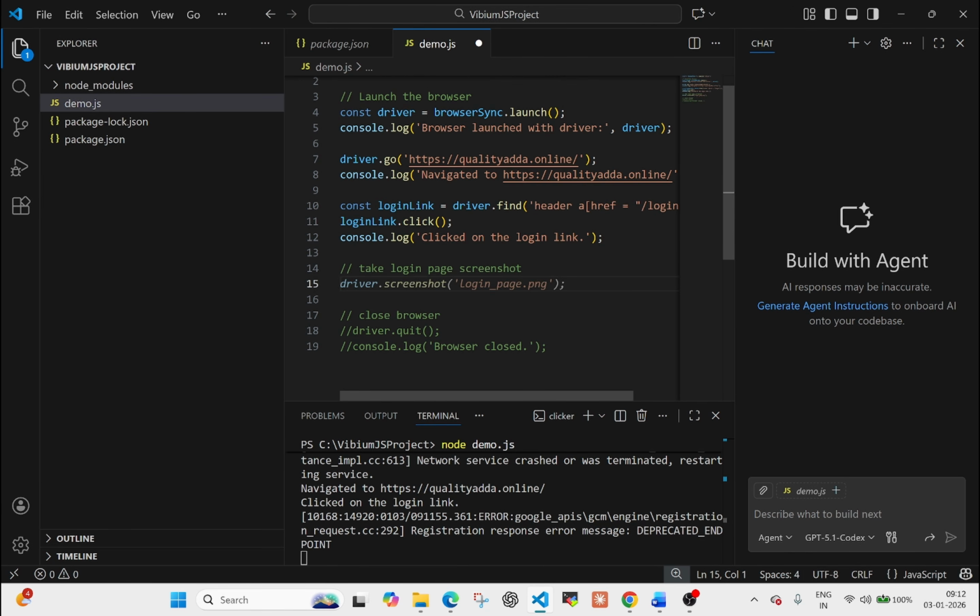It says login.screenshot. Yes, that's correct, but we cannot directly add the login page.png. Yes, it supports PNG, but it cannot directly go and create the PNG file. First you need to import the file system, which is the JavaScript approach, and then write that file with loginpage.png.